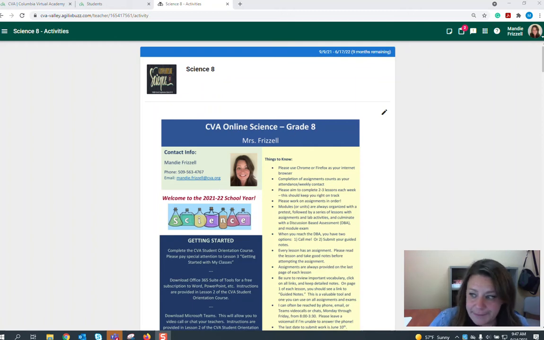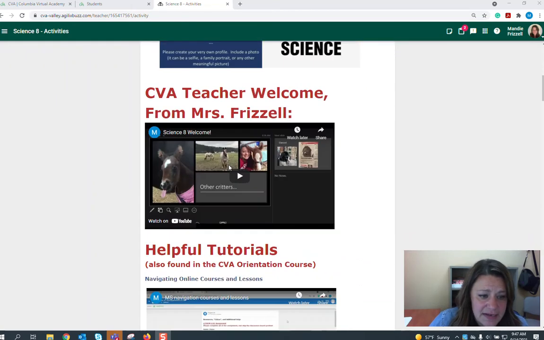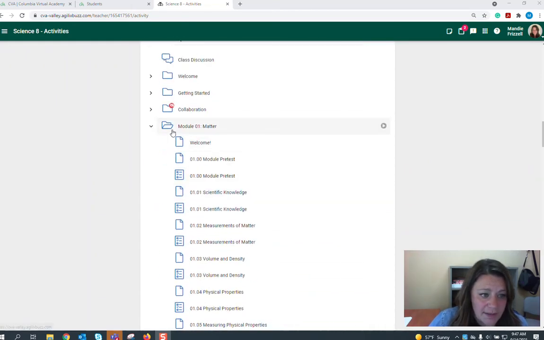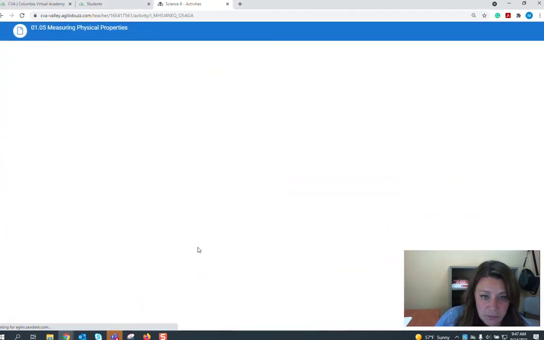So looking here at your science class, I'm on my landing page. I'm working in Module 1 and I'm on Lesson 1.05, Measuring Physical Properties. Again, top listing is the lesson. The bottom is where we go to submit our work. Anytime I see this icon, this tells me that I'm going to submit my work as an attachment. So let's open up Lesson 1.05.